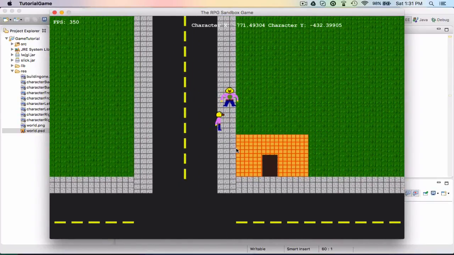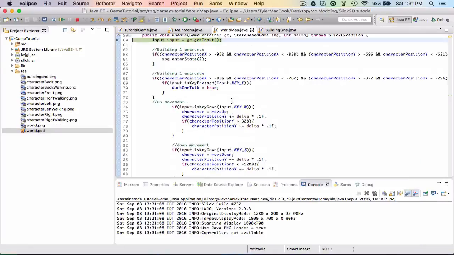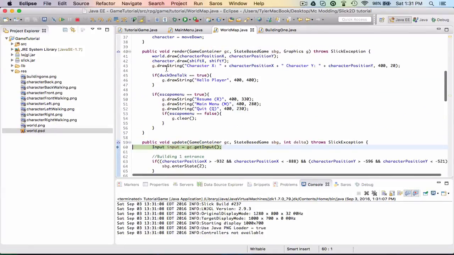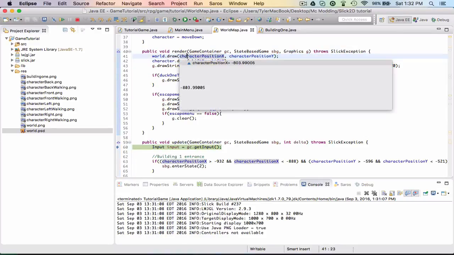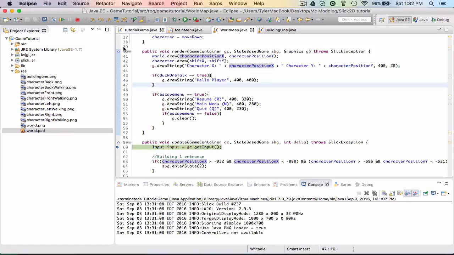It's pretty simple. You could also, instead of just doing a string, how it says world.draw, or character.draw, sorry, any of these, actually, you can actually draw an image on the screen. That's what I did for my game when I actually made my first game. I just had an image pop up. That was the box. You can do that too.